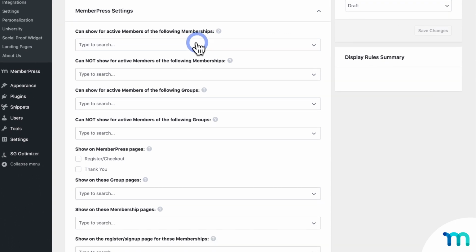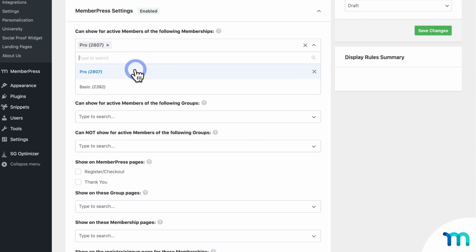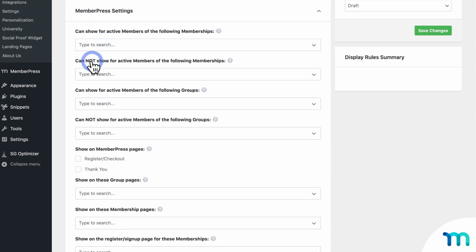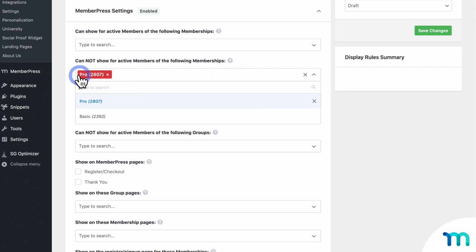Here, you can choose to only show the pop-up to people with an active membership to whatever membership that you select. Just click on them here to select which ones you want. And here you can choose to not show the pop-up to certain members. So say if I have a pop-up or something that's trying to upsell someone to a Pro membership tier, you could select your Pro membership here so they don't see it.